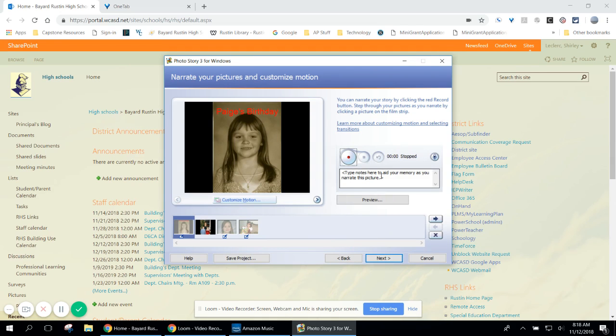And this is where I can add my voice. So I could type my notes here so that I can read it. And if I'm not ready to do that, I can just go ahead and record. So I'm going to make sure that my microphone is set up. And this is recording.